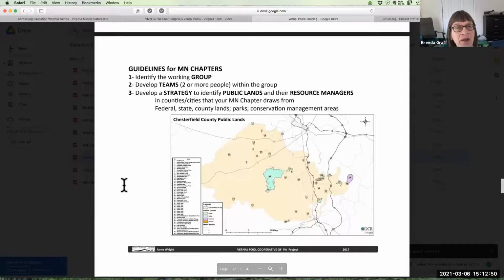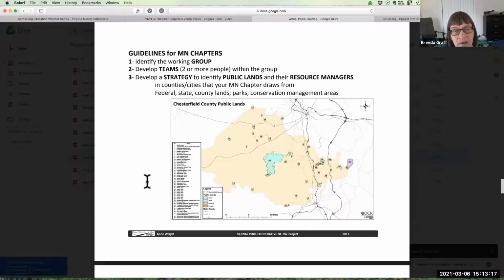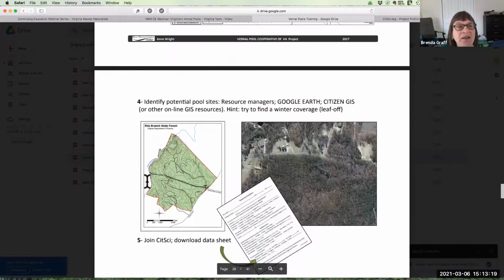And you need to work in groups of 2 at least. They don't want people going out by themselves for security reasons and that. There is some monitoring on private land. Mainly it's where the master naturalists live, or they have friends that are living that give permission to go on the private property and monitor them. But basically, the state wants us to stay with the public lands and that.